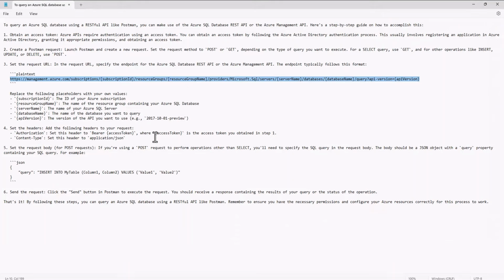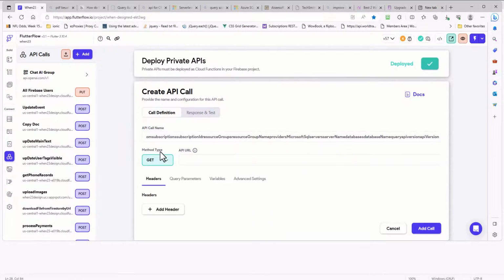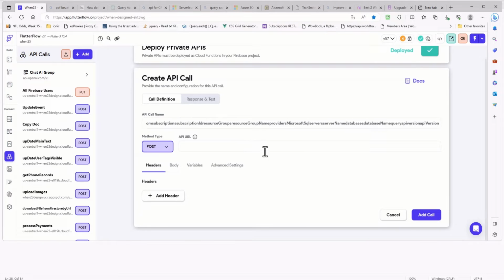Now I'm going to go back here and we're going to say, okay, in this particular one, we're going to insert some data into the database. This would be an example of a post. So we're going to go back there and change the get into a post. It's going to put data into the database.